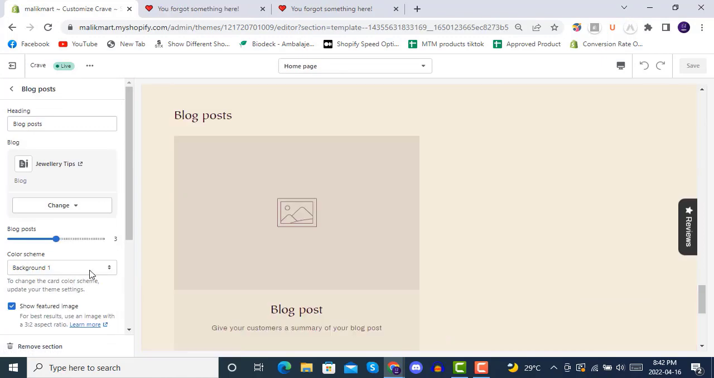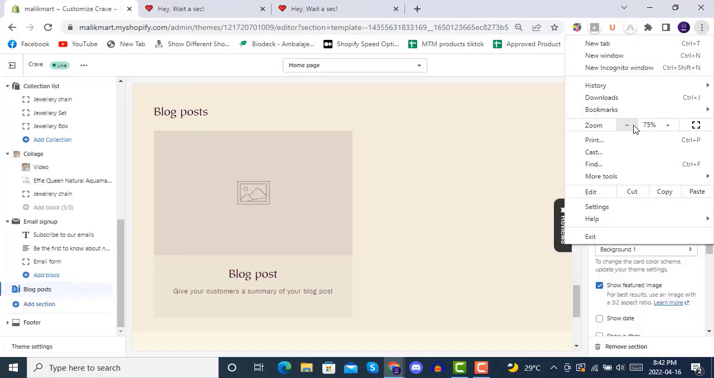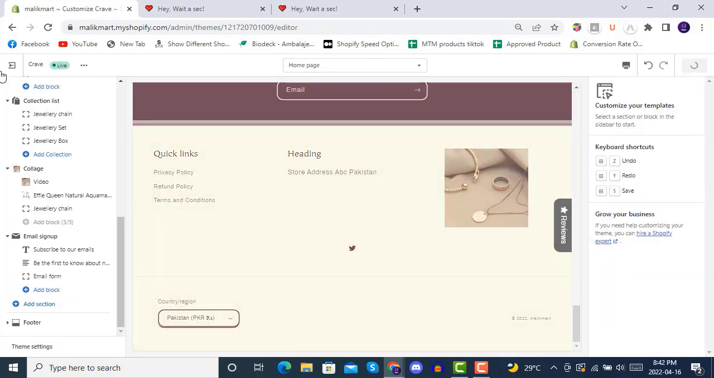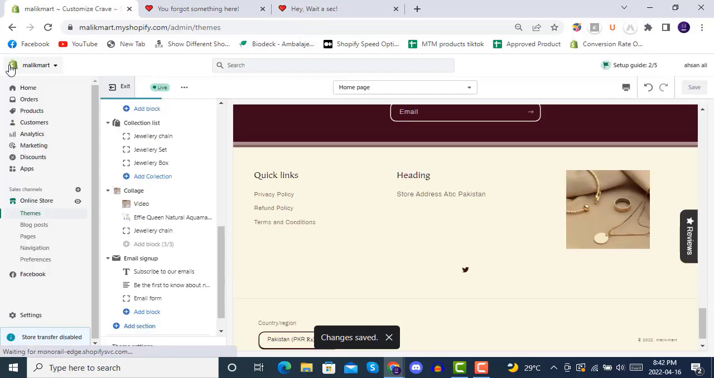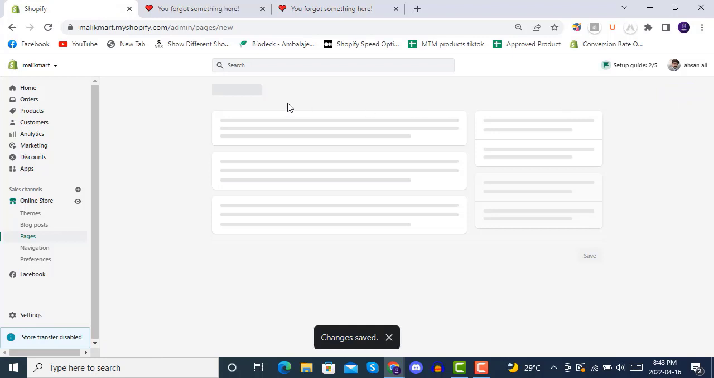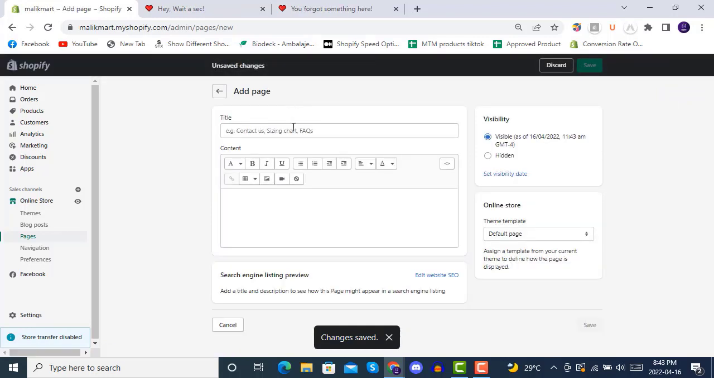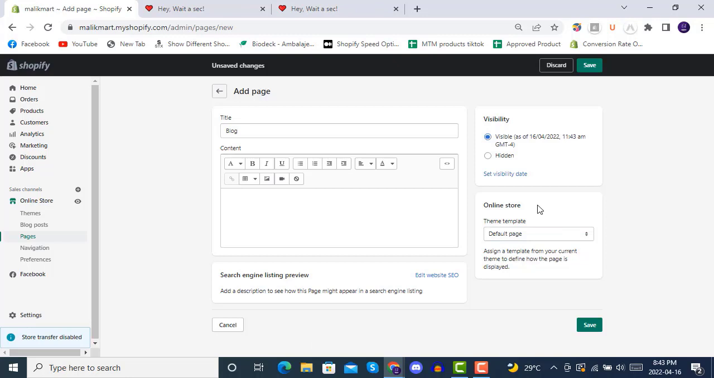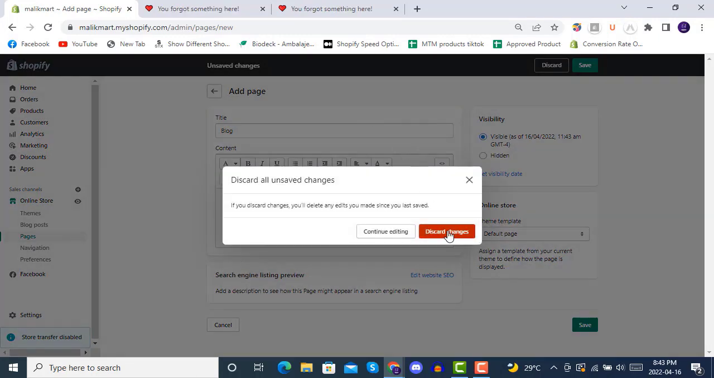Just go to blog post section, and from here you can move this section, click on save, and either you can place this blog post section inside the pages. Go to pages and then add a page and call it blog, and then for template you can just inside the, or you can discard it.